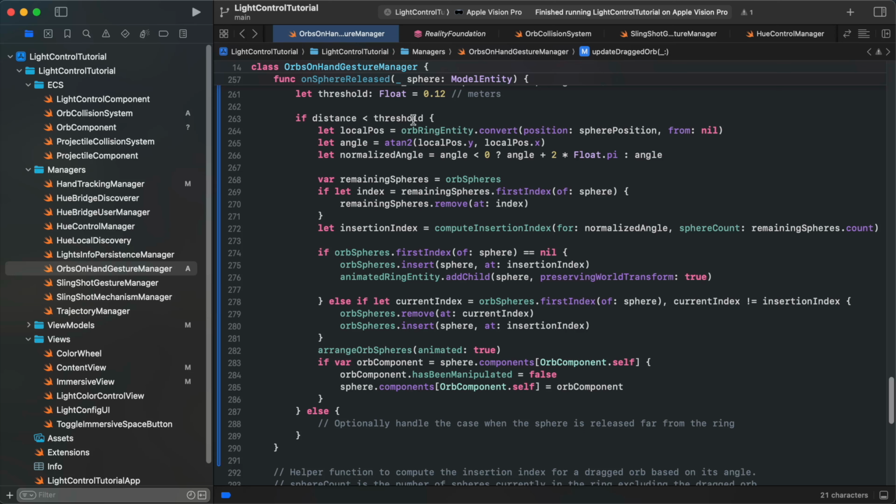So now when the distance is less than the threshold, this means that we are releasing the orb close to the ring. Now we are doing very similar things where we are getting the local position relative to the orb ring entity, getting its angle, we are normalizing that angle, and then we are again computing our insertion index, and then we check if the sphere is not part of the orb spheres array, then we simply insert the orb sphere at the insertion index.